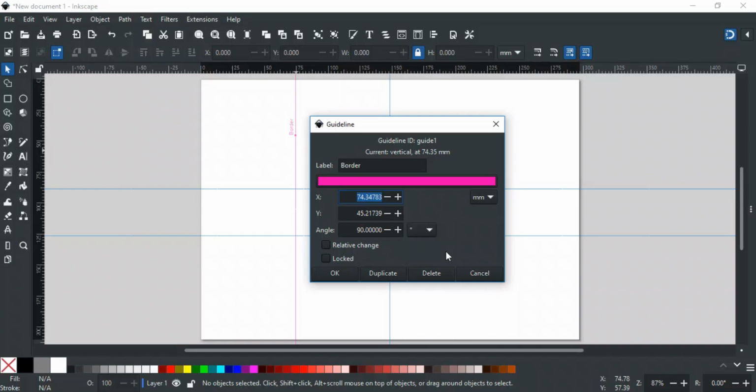You can also delete the selected guide directly from the dialog by clicking the Delete button. The duplicate button will create an exact copy of the current guide at the same position. Once you've made your changes, click OK to apply them, or click Cancel to discard them.